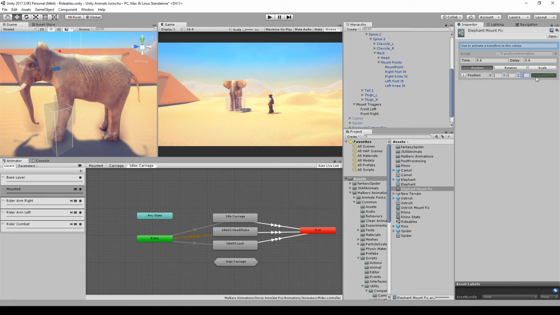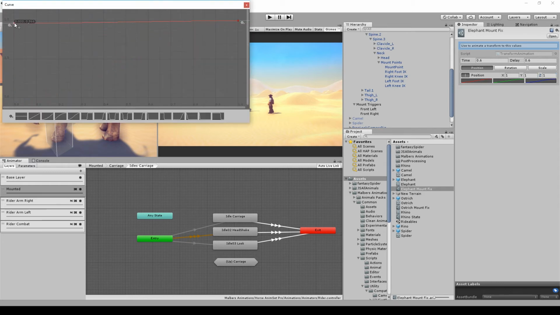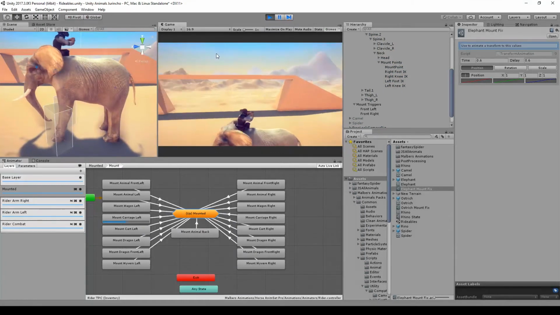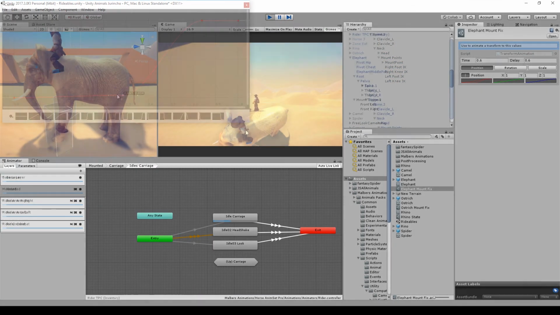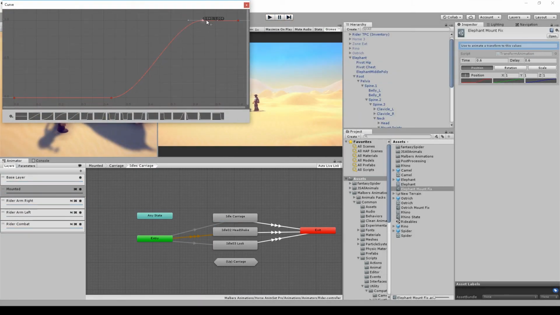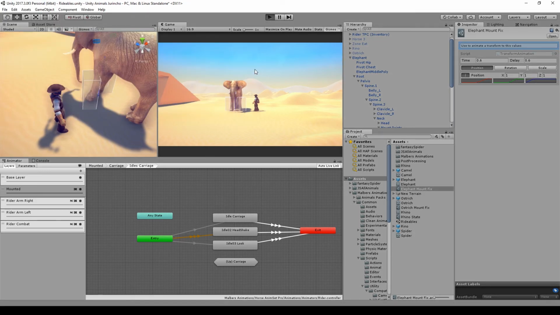Using the position curves, you can use the general curve or the separated axis curves. In this case I will use the separated ones. Just for show, if I set all the values of the curve to 1, the animation will look like this. So what I mean is that you can use these position curves to change the rider's position while he is playing a mount animation.